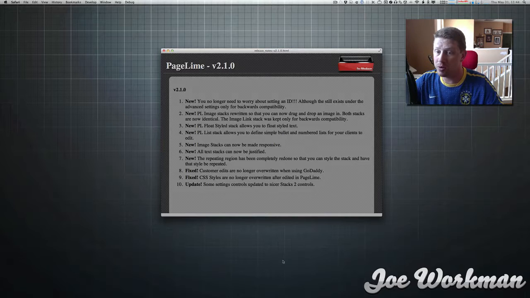A couple really important fixes for GoDaddy customers especially. PageLime actually works with GoDaddy now. There was a bunch of issues where if you had a GoDaddy account, your edits were getting overridden no matter what. So that's been fixed.